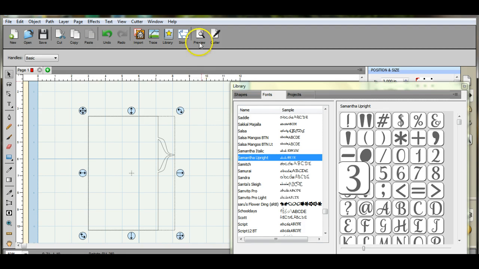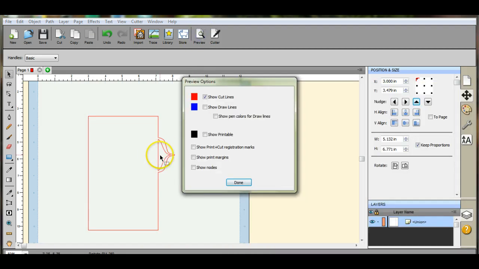Okay, looks great, right? However, come up here to preview. You see this little Hershey's Kiss shape thing? You don't want that in there because that'll cut it out and that'll make a hole, and your recipe cards won't be very good then because it'll rip off.